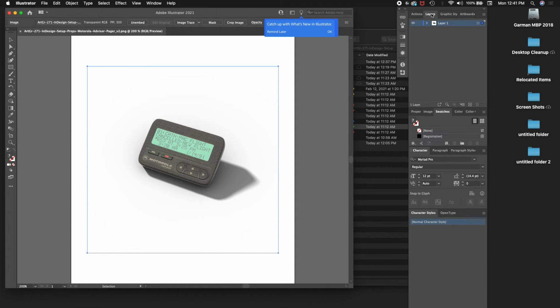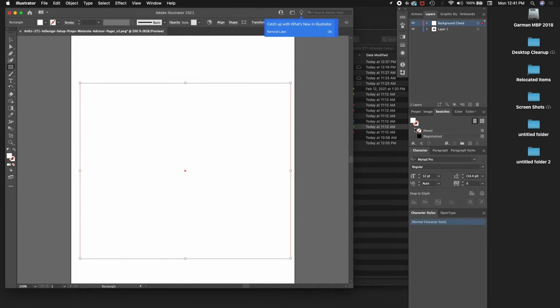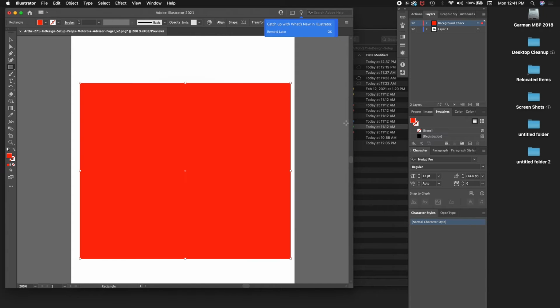So up in layers here, go to layers. I'm going to pick a new layer and I call this background check. Okay. And I'm going to draw a square shape. So pick the square tool and it defaults to white. I pick the swatches. I have that window open. Double click, and then I'm going to just pick red because it's easy to identify.